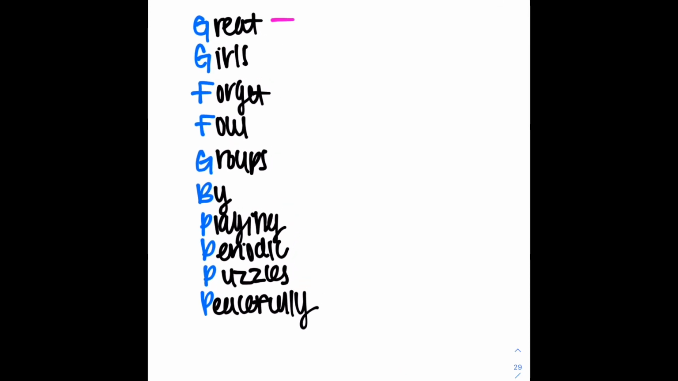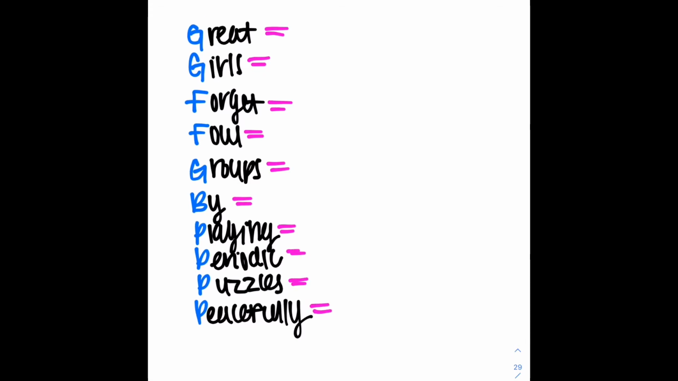There are a lot of mnemonics out there, but I think the easiest way to remember everything about glycolysis is to memorize the intermediate steps, and then the enzymes typically correlate in some way with the reactants or the product. So I came up with: Great Girls Forget Foul Groups by playing periodic puzzles peacefully.